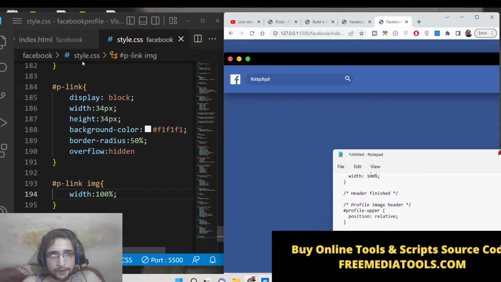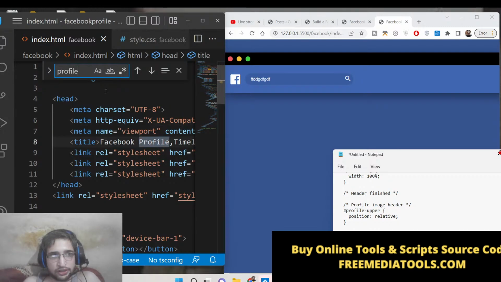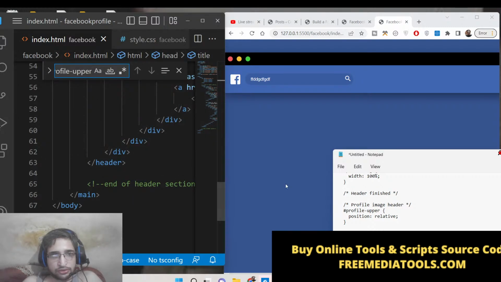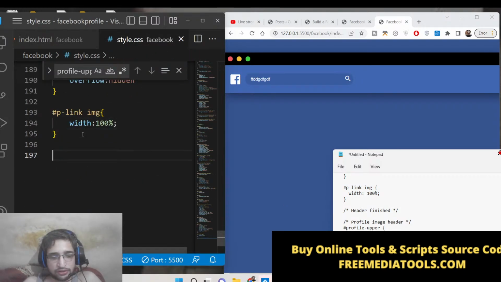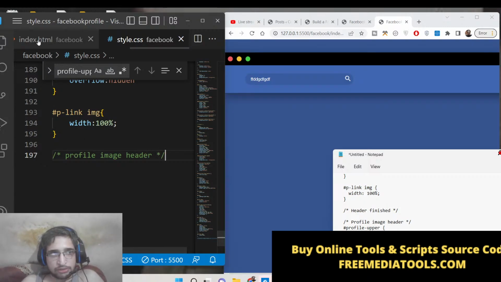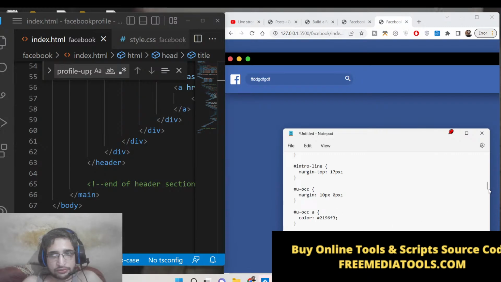So now we will be going downwards, which is profile. If I show you profile upper, I think I have not written up to this. So the header section is finished here up till now. So now there will be a new section which we need to style here, which is called profile image header. So we need to style that section now. For that we need to write the HTML for this. So we will just write that HTML and then style it.